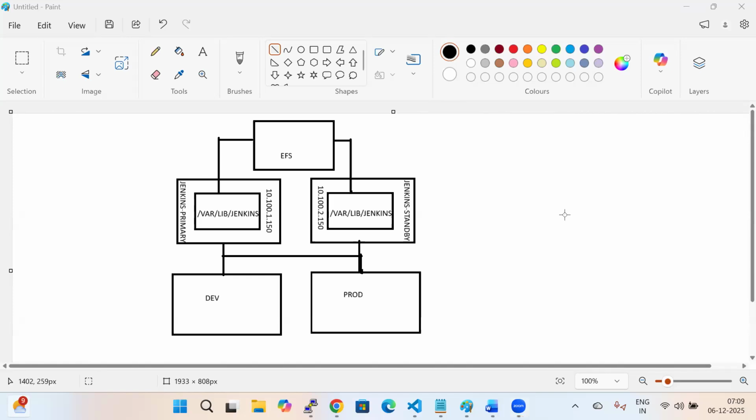There are no prerequisites, guys. You only need to understand AWS EC2 instances. That is the only prerequisite. Apart from that, we don't have very high-end prerequisites to understand in these sessions.